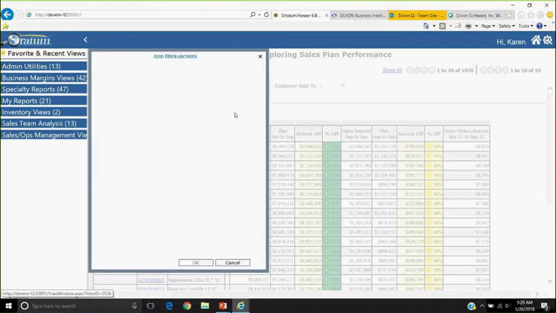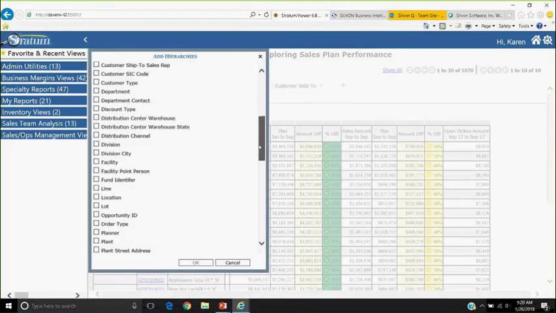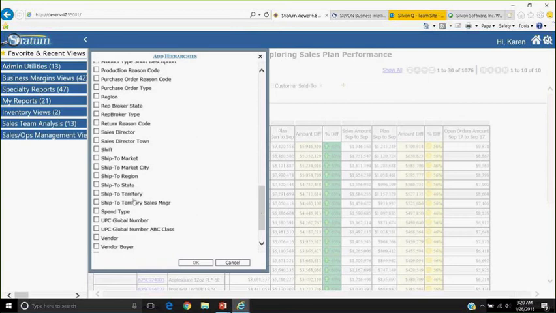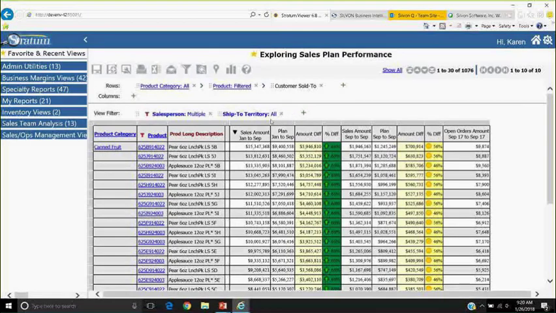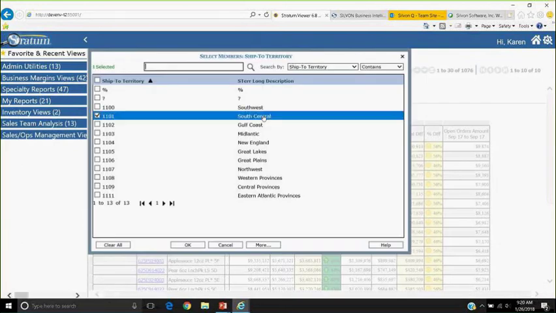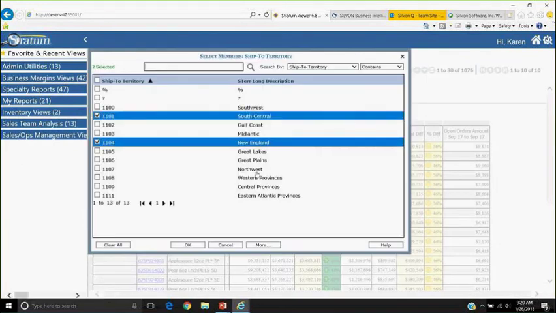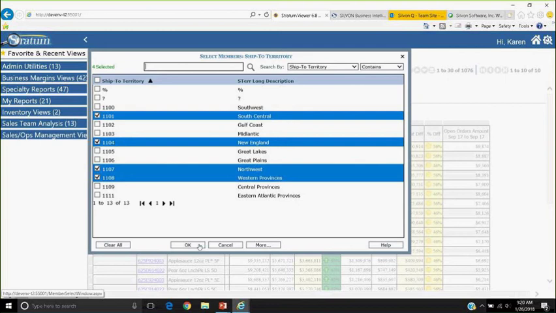I'm also going to do an add here. We'll add ship to territory to change around the view a little more. And remember, once you add a dimension or level into the view filter, you have to pick what data you want to look at, so it's an actual filter. So we'll do that.